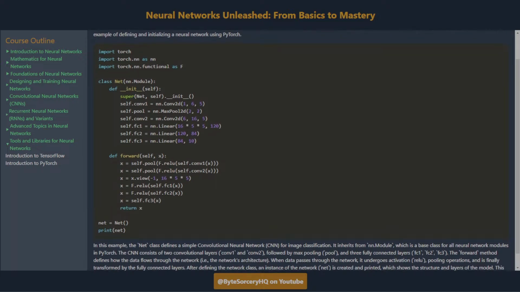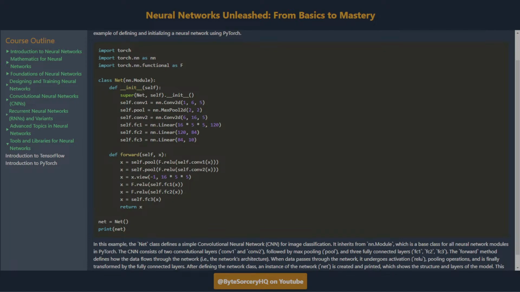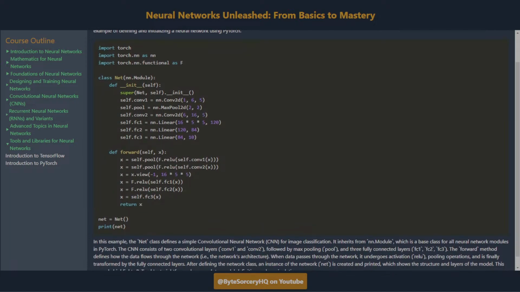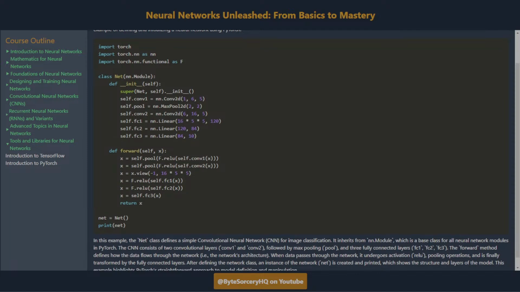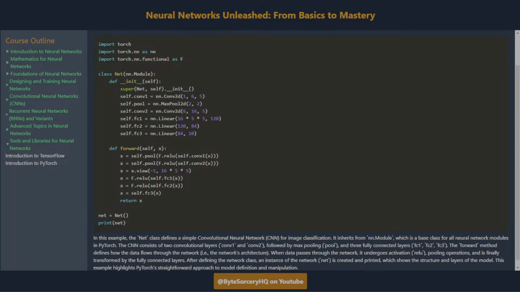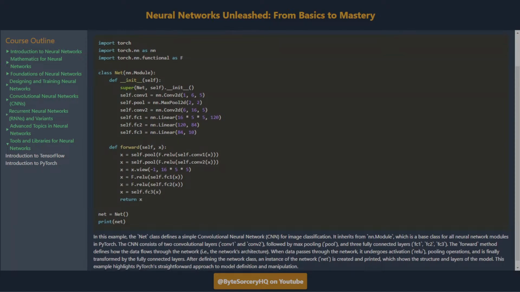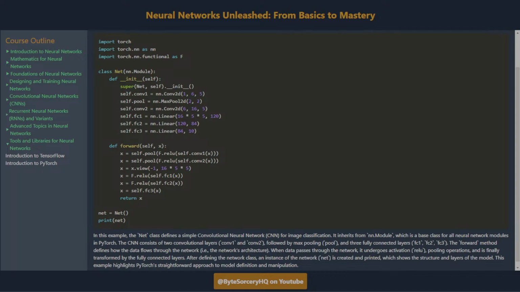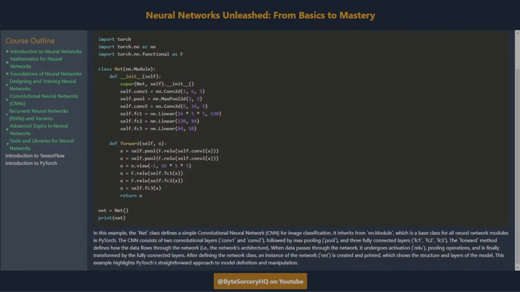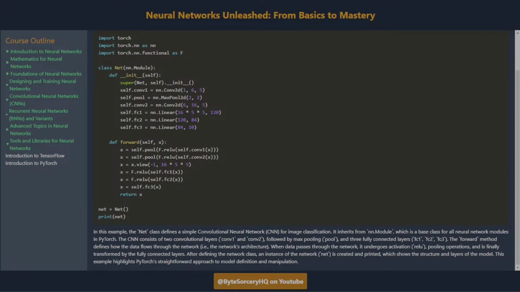When data passes through the network, it undergoes activation, ReLU, pooling operations, and is finally transformed by the fully connected layers. After defining the network class, an instance of the network, net, is created and printed, which shows the structure and layers of the model. This example highlights PyTorch's straightforward approach to model definition and manipulation.